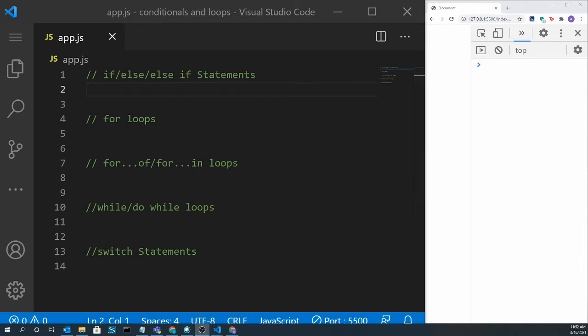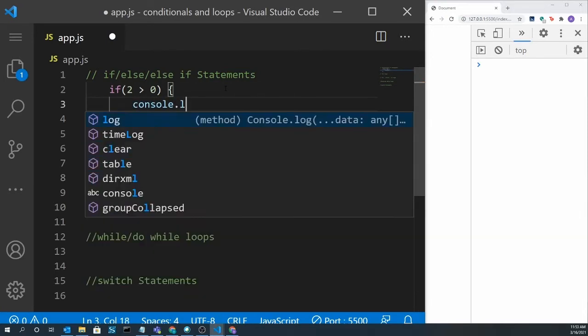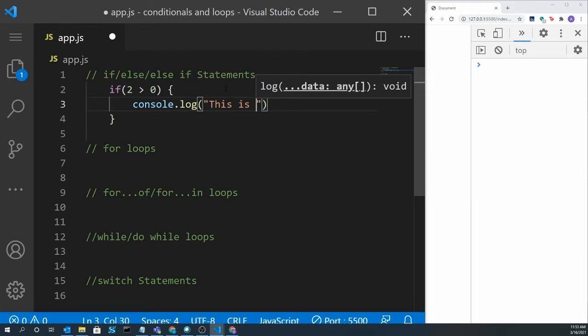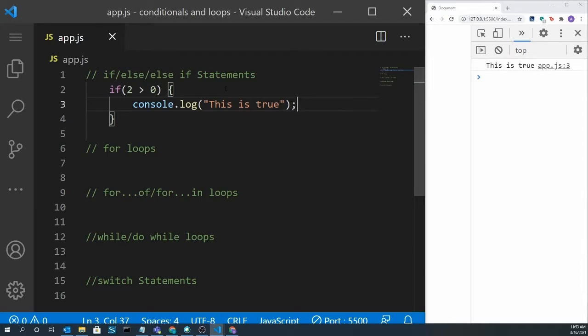So let's start off with if statements. If statements kind of do what you think they would do. It's going to see if something is true, and if something is true, it's going to run a block of code. So you're going to start off with an if, and then in your parentheses here is the condition that you're going to want to evaluate. So let's check something that we know is true. Is 2 greater than 0? So if 2 is greater than 0, I want to console log this is true. So let's save this. And we can see here in the console that we do get this is true.